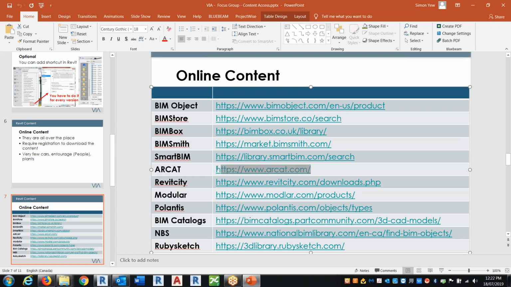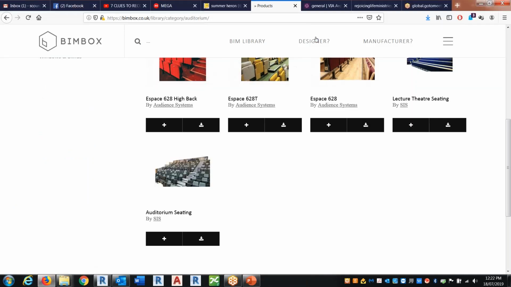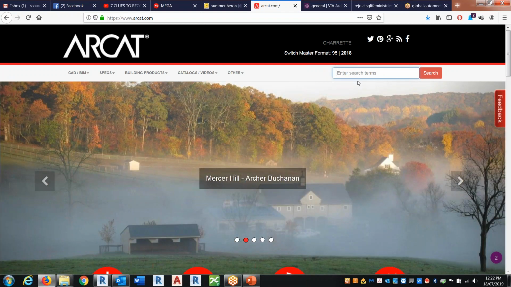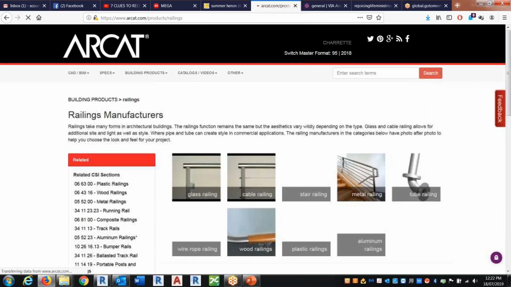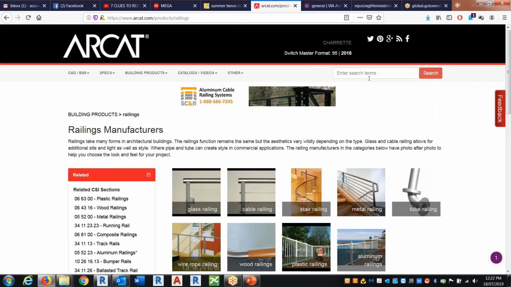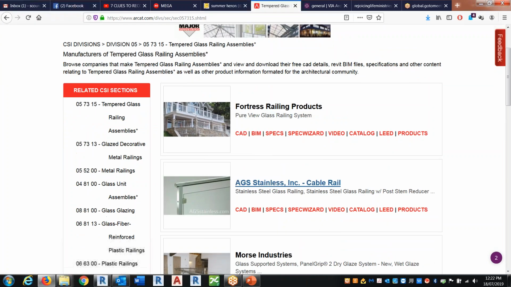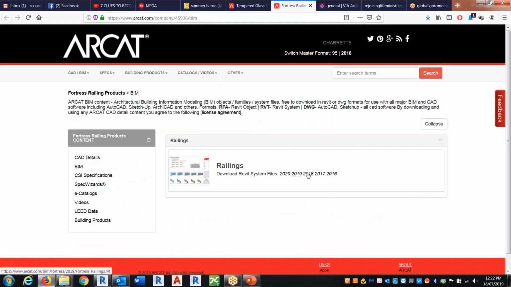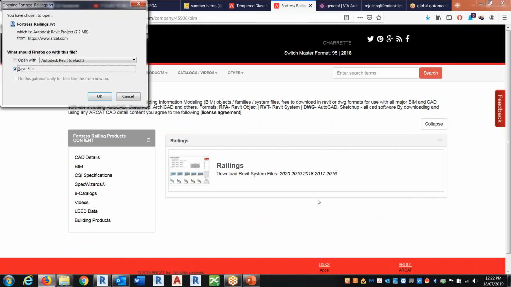I like ArtCAD. ArtCAD is one of those that has AutoCAD, Revit, whatever. So building product. If I want to search for railing, this is probably the most intensive for a railing. Say you want glass railing, there's CAD specs, and you can just click on BIM, tell it what version you want, click on it, and download it.